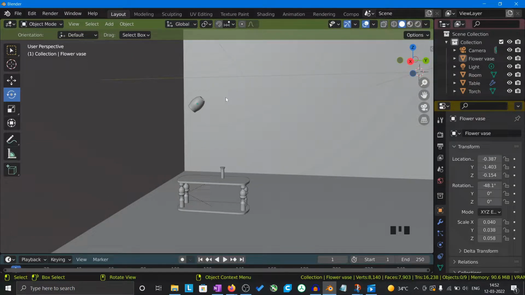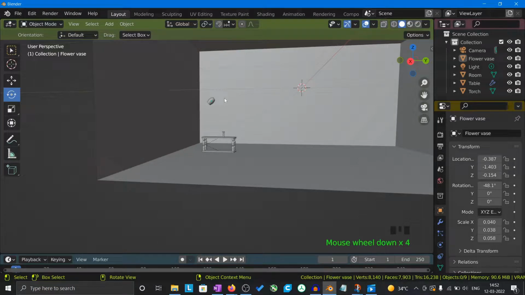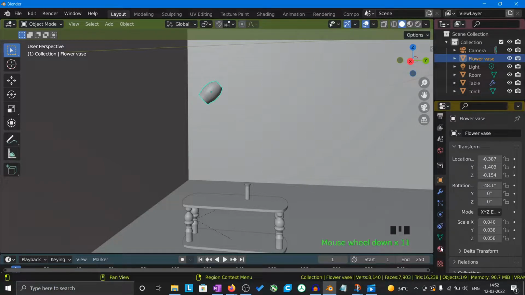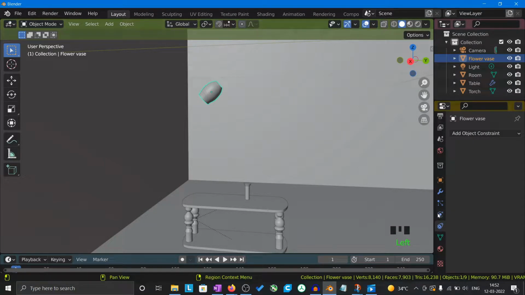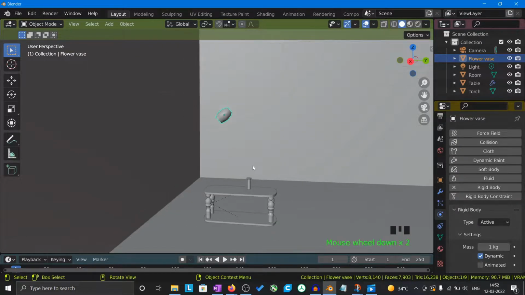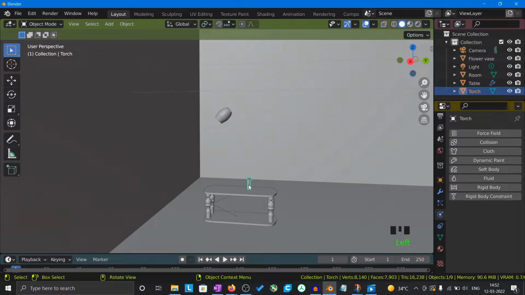So for the drop animation to work, or any kind of motion to work, you can simulate the real world properties in Blender. This you can achieve through rigid body constraints. Let's select the flower vase and go to physics properties, go to rigid body and select it as active. What difference does it make? Let's see that.